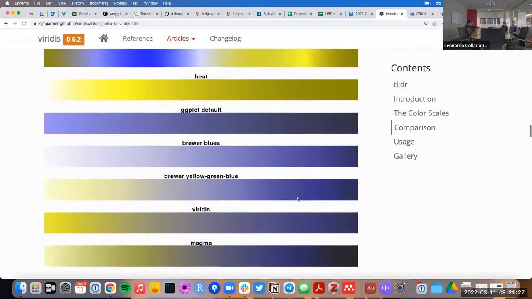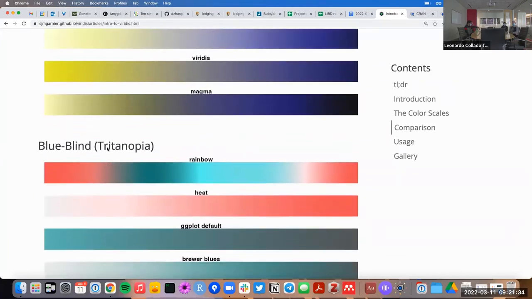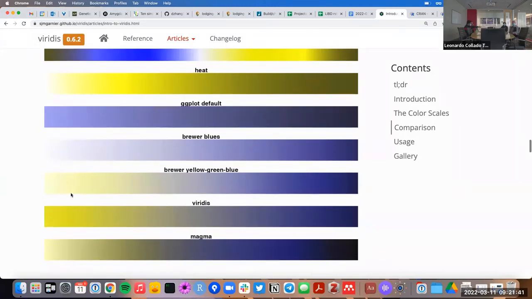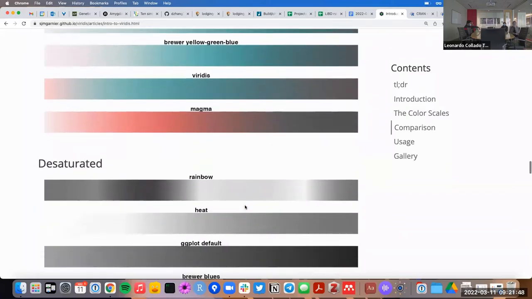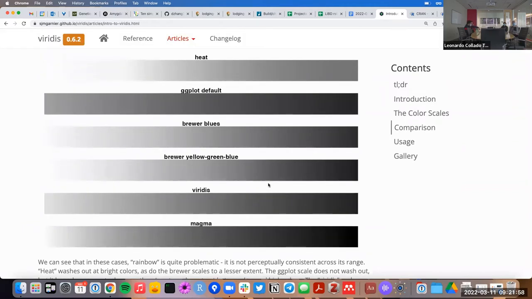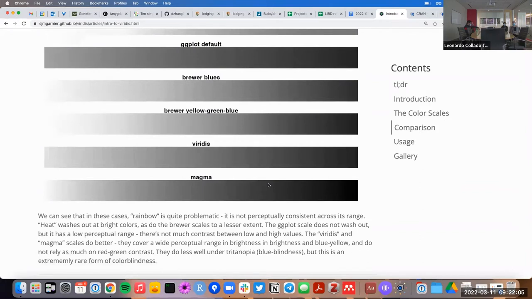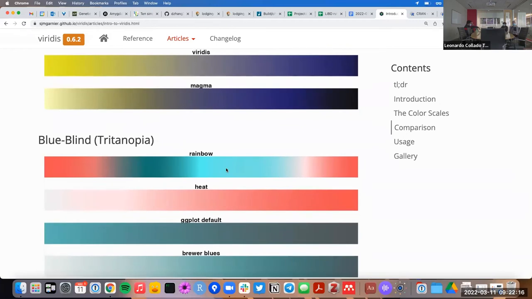And there's actually different versions. There's the green blind, the red blind, Protanopia, and the blue blind, Tritanopia. So there's actually different types of color blindness. And in all of them, Viridis and Magma still work, right? And even if you look at it desaturated, it also gives you colors you can see. Your type of color blindness, right? Or you need to print the colors in black and white, right? They're very well designed, right?